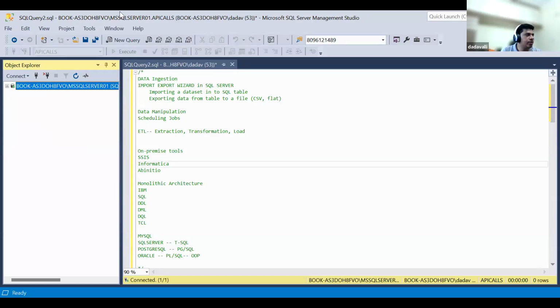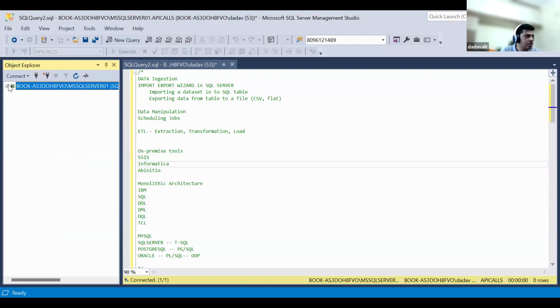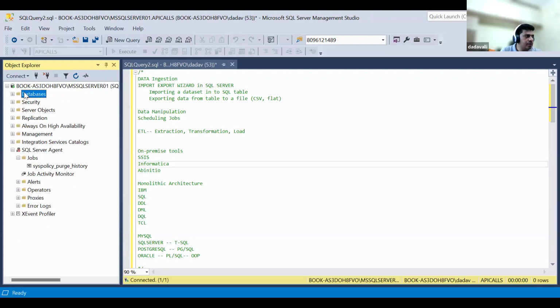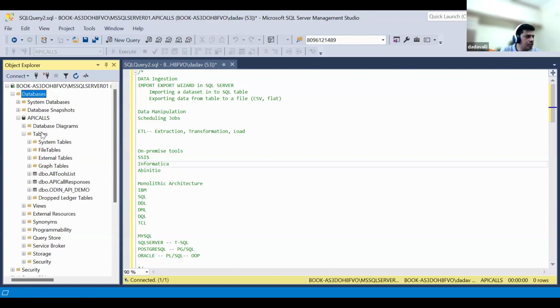On the left side you see what is called the Object Explorer. Object Explorer is where you have different servers. Now this is my local server, and in this local server you can have multiple databases. You can create a lot of databases inside it, and you have a lot of features inside itself.